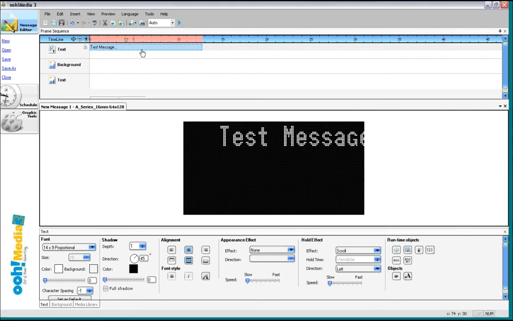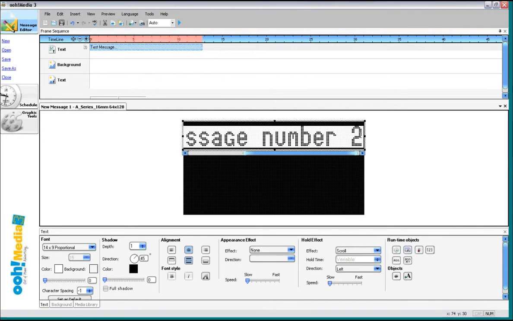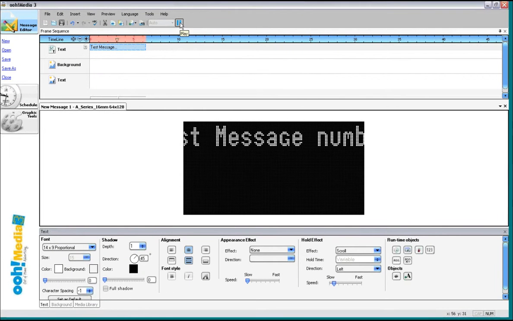To edit the text once you've created it, right-click on the text box, choose Edit. That automatically highlights all of the text inside of the text box and chooses it for you. From here, we can choose to go down here to the hold effect and choose the speed. Now watch what happens to the timeline as I increase the speed. It goes a little faster now, so it doesn't take as much time. But yet it still will scroll for one complete cycle.